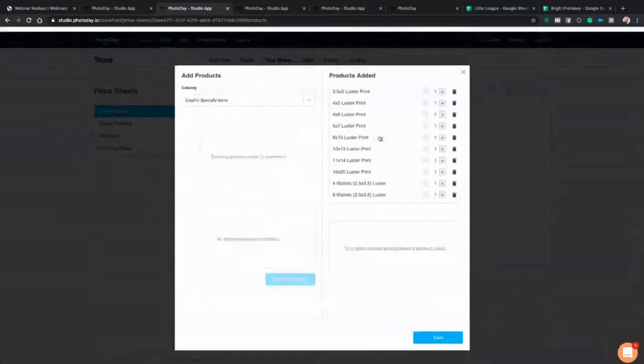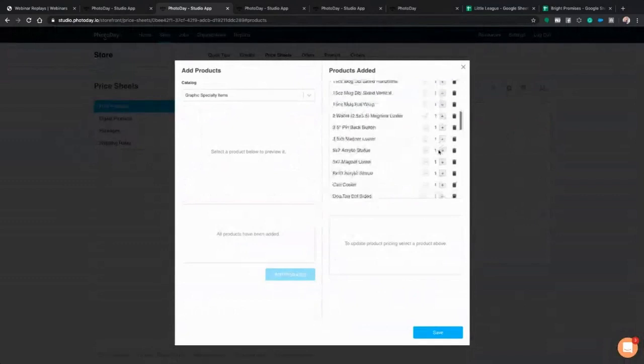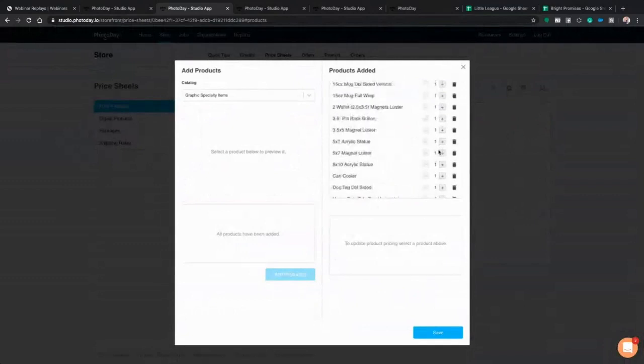I do suggest in a la carte not to sell these little prints by themselves, just like on your paper order form. Make them in packs of 2. That really helps with your minimum order value. We don't see a lot of tiny, tiny orders in PhotoDay, but I think that's also attributed to us suggesting that you don't do that.